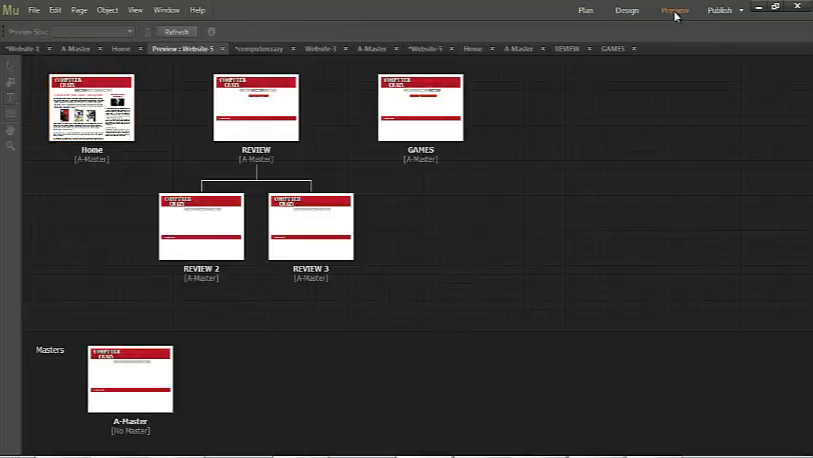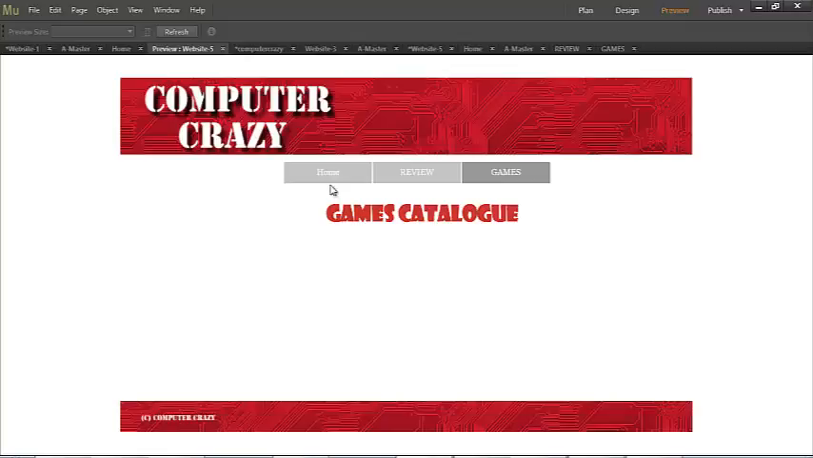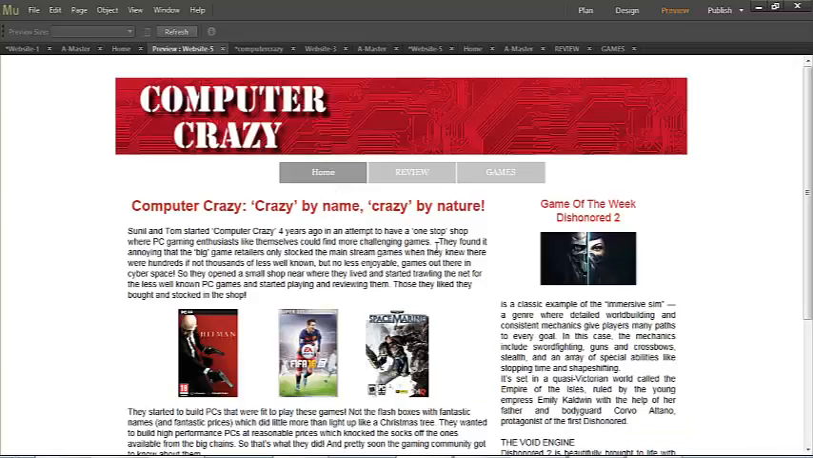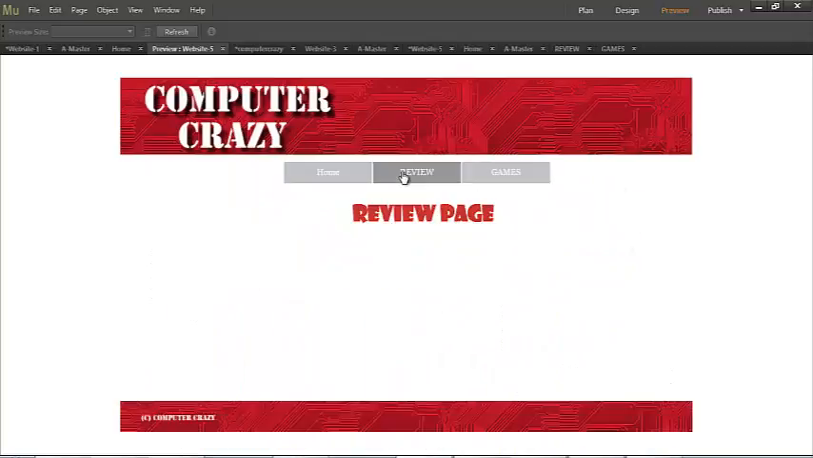Remember, preview the top right. I can see what the website looks like. So I've got the home page, which has got some stuff on it because I filled it out. Review page, which has just got this header, and a games page. But I haven't got the sub menu, so I can't see those other 2 pages from the menu.